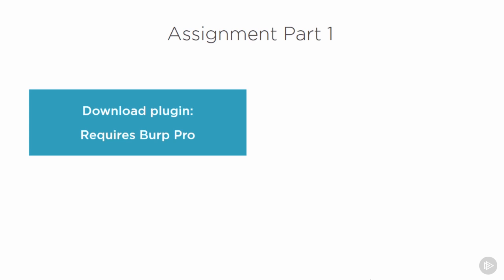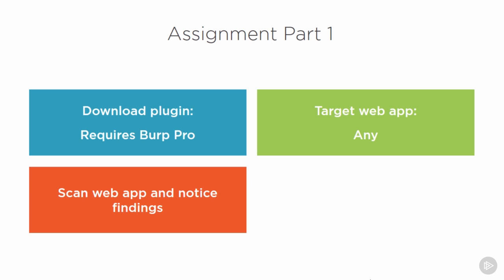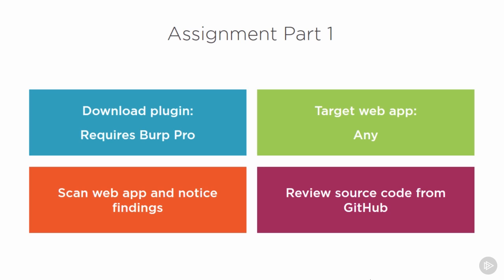Now it's doing a scanner check, so you know that you need Burp Pro. You're going to target some sort of web application. Any will do. You'll see in the demo that I'll be going against Troy Hunt's Hack Yourself First site. You're going to scan that web application and notice any findings, looking for those missing headers or interesting headers. I want you to review the source code first before making the following changes.